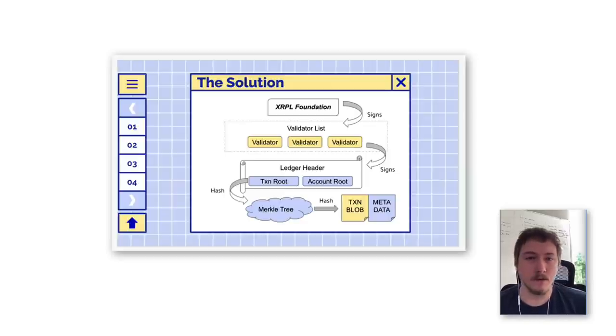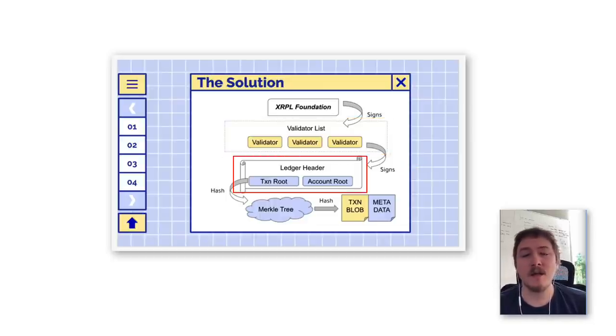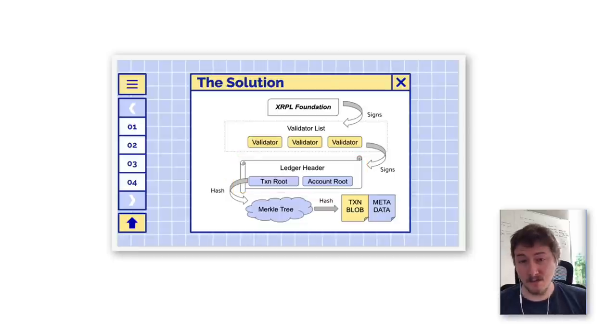On the XRP Ledger, you have validators. Validators sign validation messages. Validation messages contain a ledger header. The ledger header contains a transaction root. The transaction root is the root of a Merkle tree, and the Merkle tree contains ultimately the transaction blob and the metadata, which confirms that the transaction was successfully executed, and, for example, how many drops were delivered or any other information about the transaction that isn't the transaction itself.